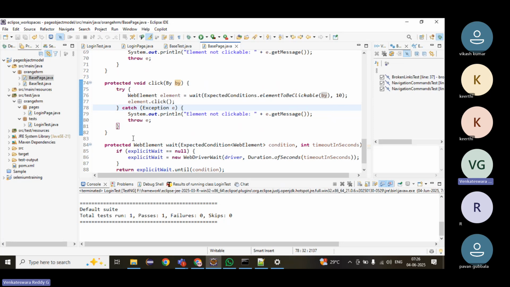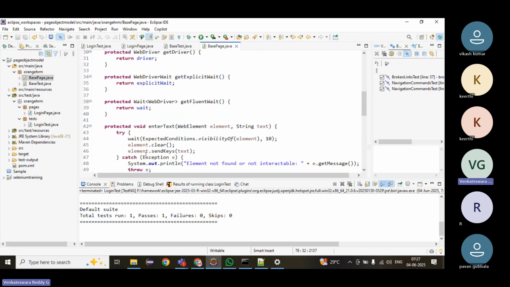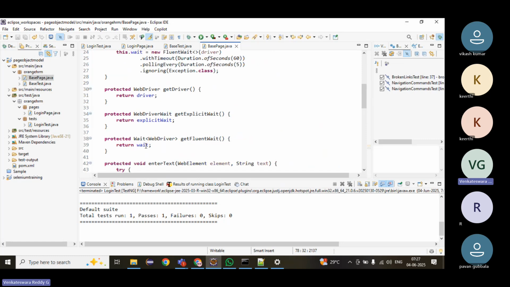Like this, in the base page we will write reusable methods: enter the text, click method, check boxes, radio button, drop down, windows, frames, JavaScript executor. Whatever we have learned so far, all those things we will write as reusable methods in the base page.